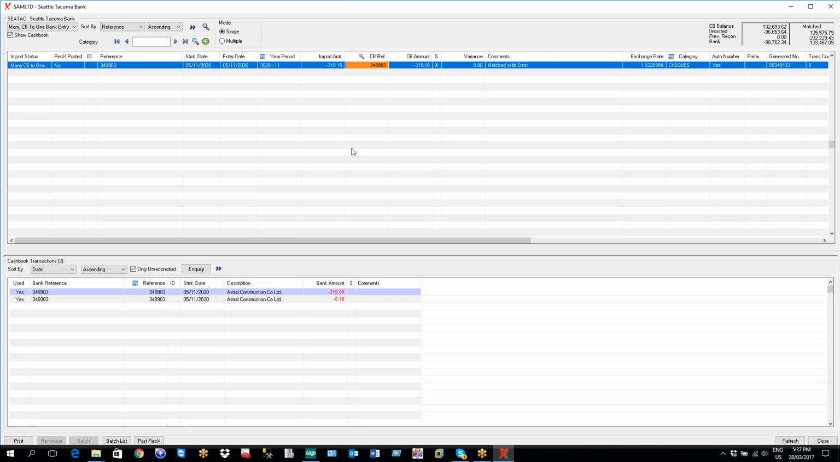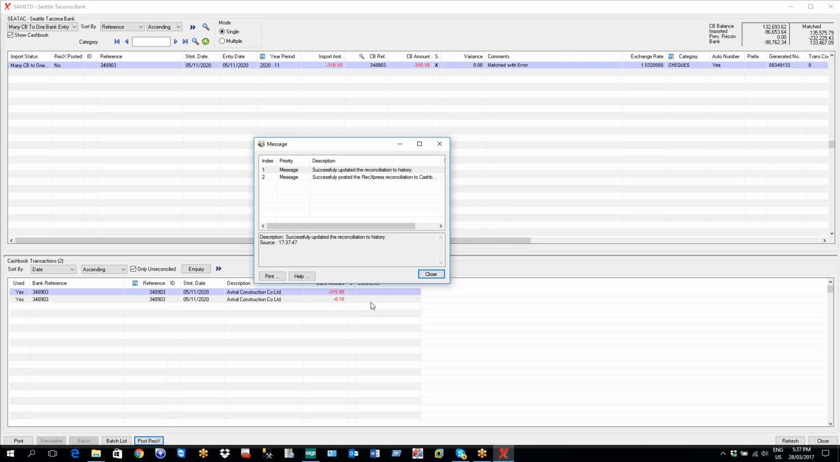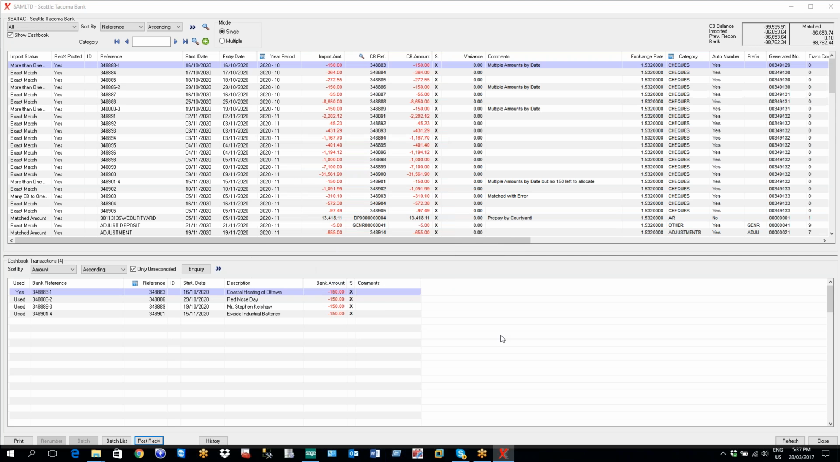And now we're ready to post our reconciliation through to Cashbook. For that, we select the Post RecXpress button, and at this point it will prompt you, are you sure that you want to update the Cashbook and RecXpress history with the imported reconciliation? If you then select yes, it will, based on the reconciliation that took place in RecXpress, update the Cashbook bank reconciliation with that reconciliation and reconcile the Cashbook entries accordingly. And it will update your reconciliation history.